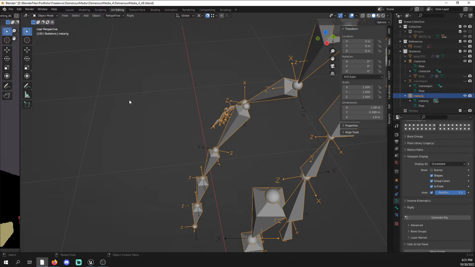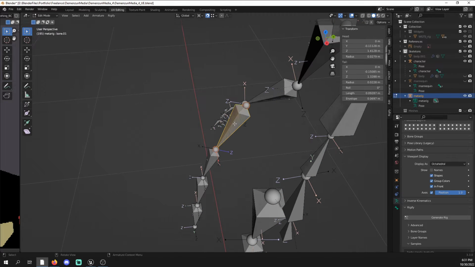I'm making this more complicated. I'll just select the meta rig actually, and manually twist this, the little roll menu. Just make sure it's set to 90 for all of them.